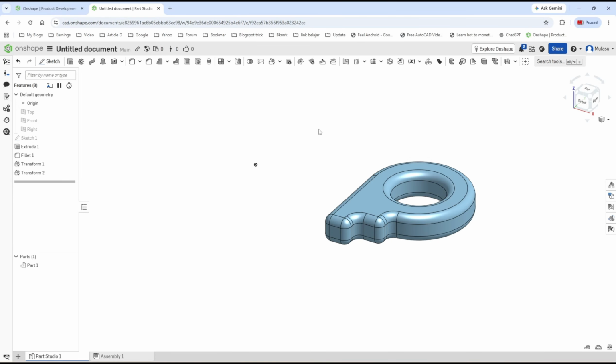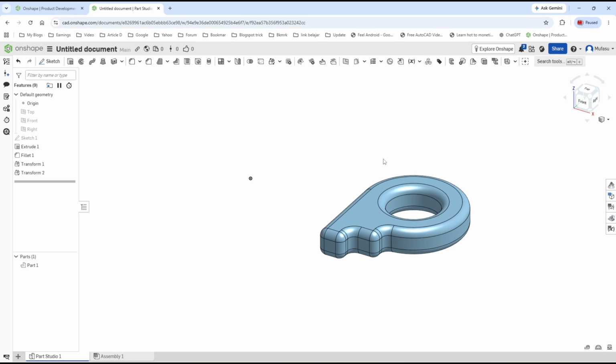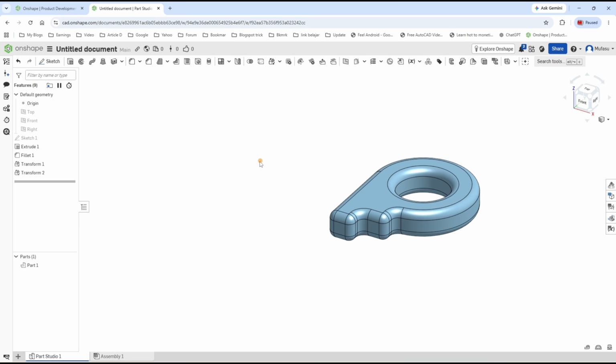Hello everyone, today we are going to learn a basic Onshape tutorial: how to move a part to the origin. So we have this example object and I will move the object to the origin point.